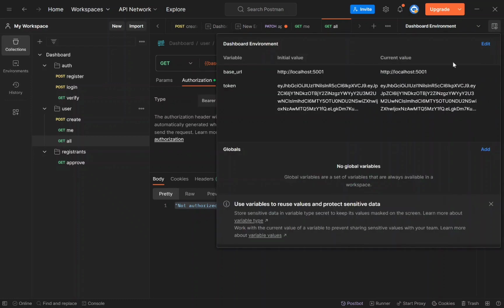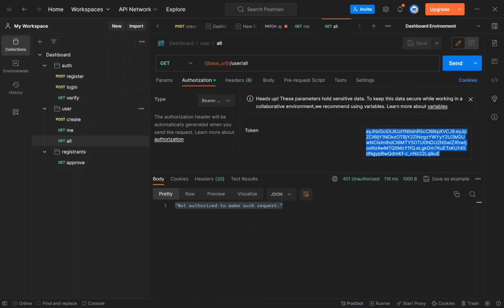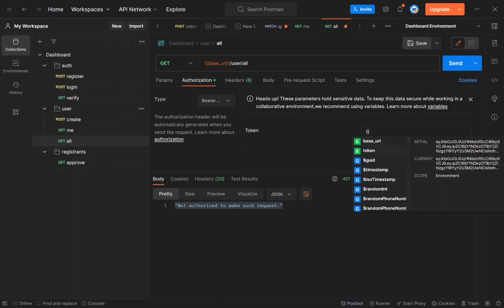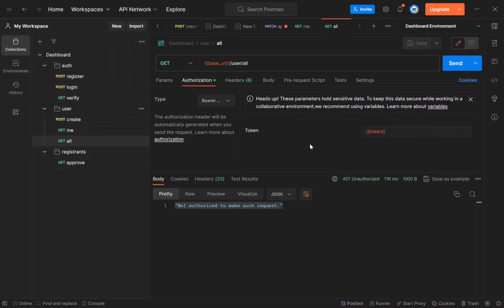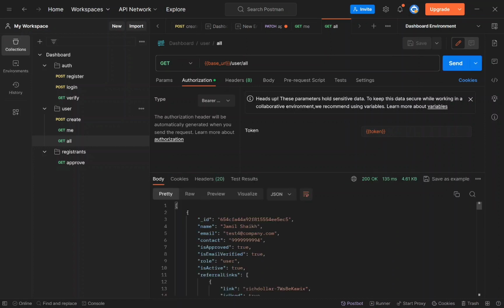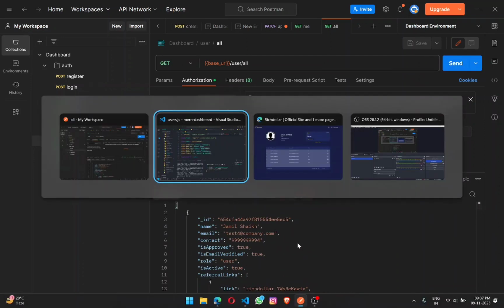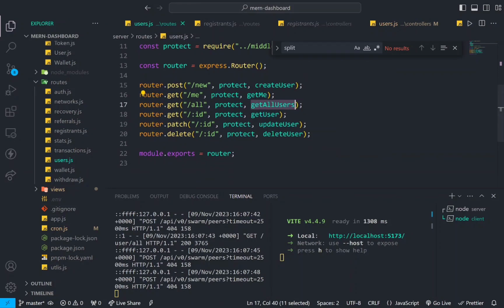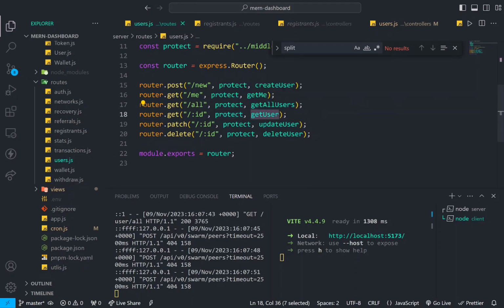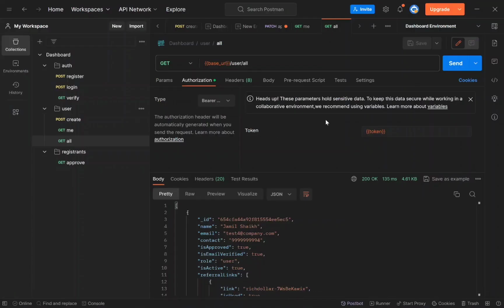And as you saw, I have already set that inside of the environment. So I need not change this every time. I can just use the environment variable as token. And if I make the request again, it is going to resolve properly. It is going to send back the data that I want. So if I want to get a specific user, I just need to put an ID for that.